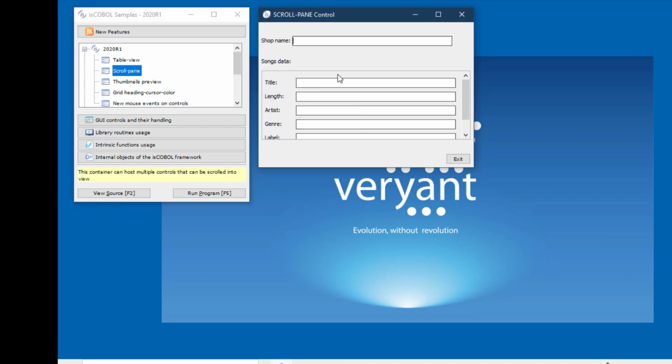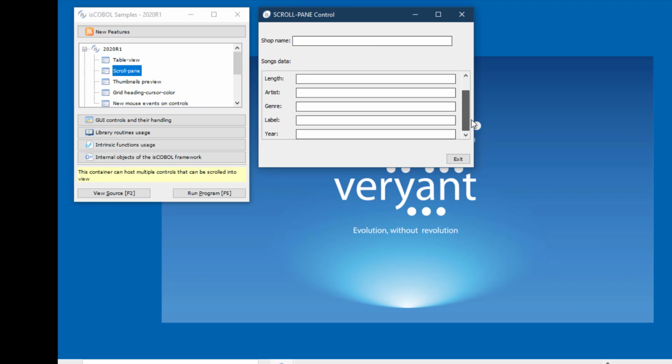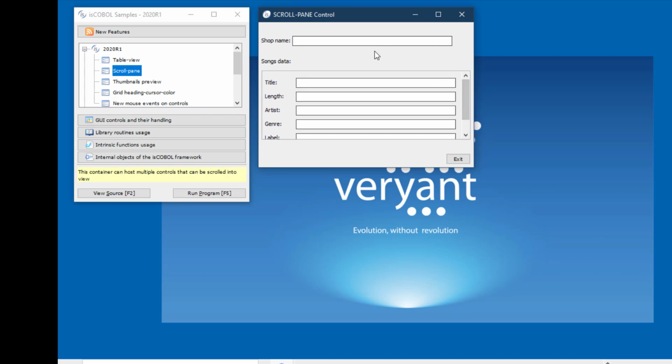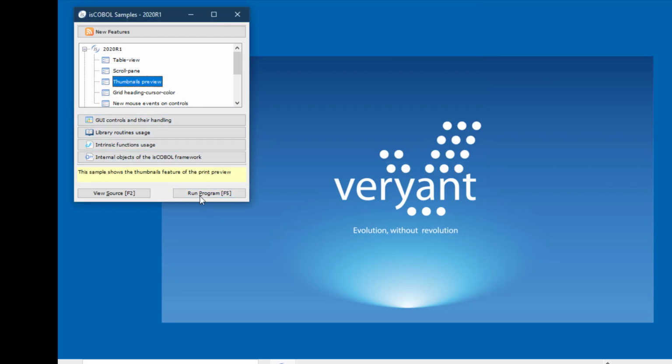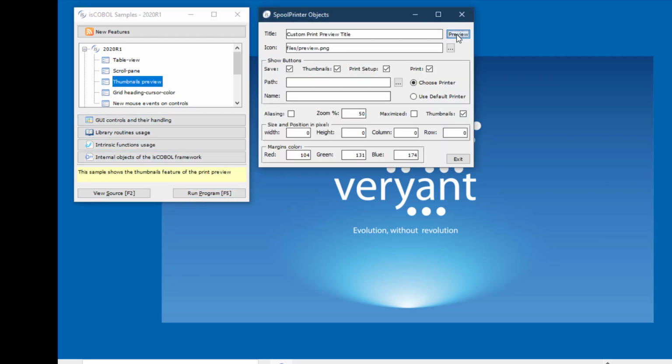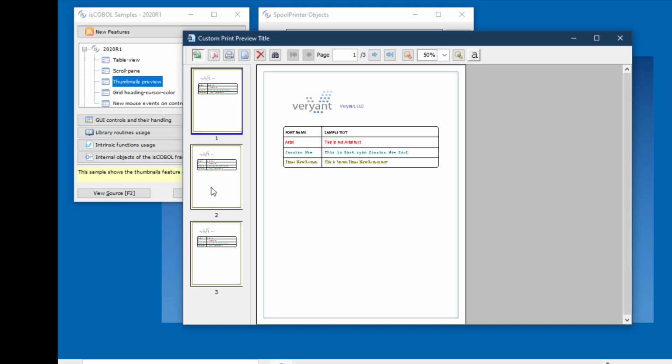We also, remember, have the scroll pane, and I'm going to tab through this. Now, there are fields out of sight, but when I tab, it'll scroll up automatically so that we can see those fields. In the thumbnails preview, you can see we can switch pages with the thumbnail.